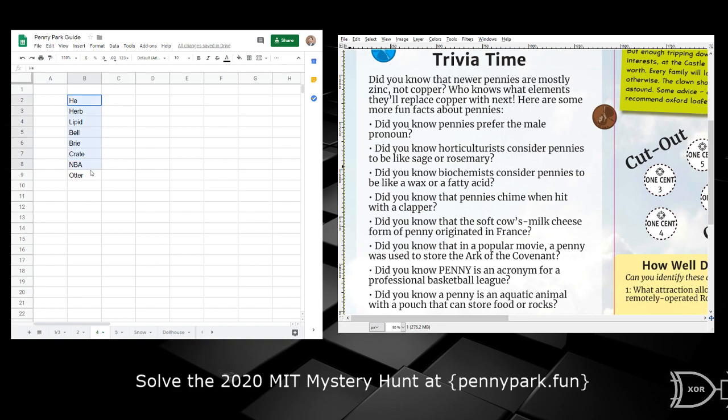So these are your 8 terms, and they start with hydrogen, helium, lithium, beryllium, boron. Whoops. These are the chemical abbreviations, the 1 or 2 letter symbols on the table. We have carbon, nitrogen, and oxygen. So it says, who knows what elements they'll replace copper with next? If you actually replace each of those elements with copper, copper is Cu. I'll put it up there, right?